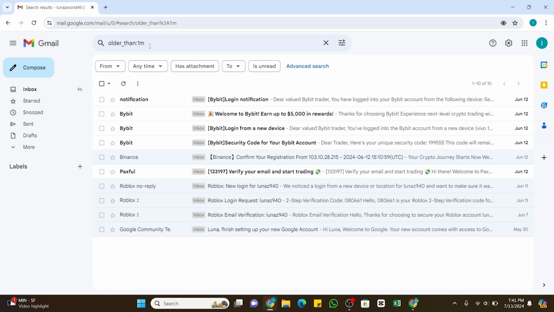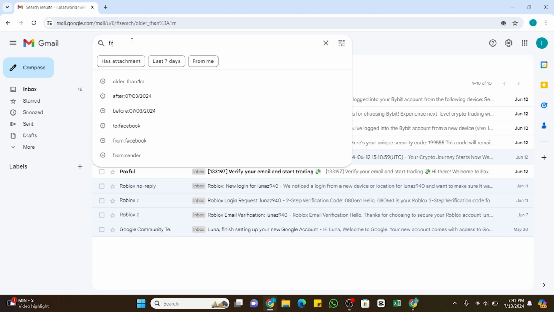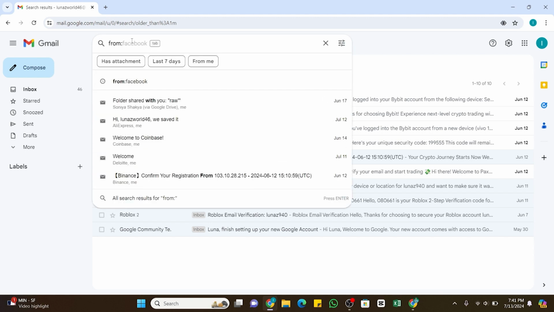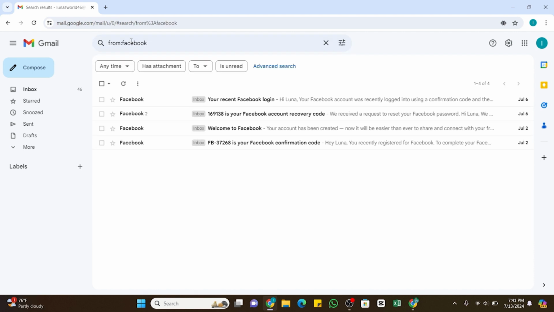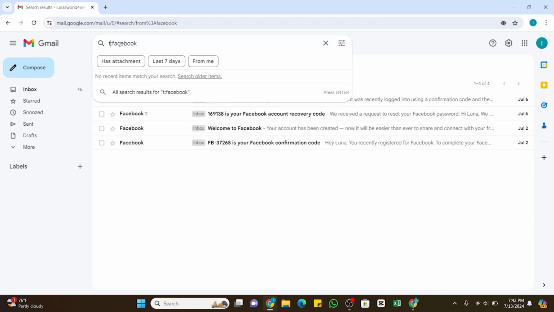Also, if you want to search your old emails by sender or recipient, you can use this keyword. In the search bar, type from, colon, and the name of the specific sender. After you type in this keyword, press the enter button and it will show you all the emails from that particular sender. And if you want to search by receiver, you can simply type to instead of from.